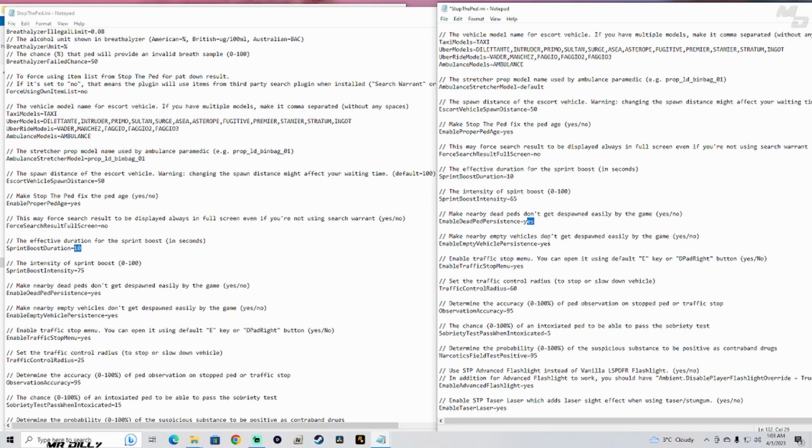Make the nearby empty vehicles not despawn, especially if you pull over a vehicle and you pull everybody out of the vehicle. Sometimes the game has a tendency of despawning those types of vehicles, so if you want them to remain at the scene so you have a chance to search the vehicle and do some other things, just leave this one as yes as well.